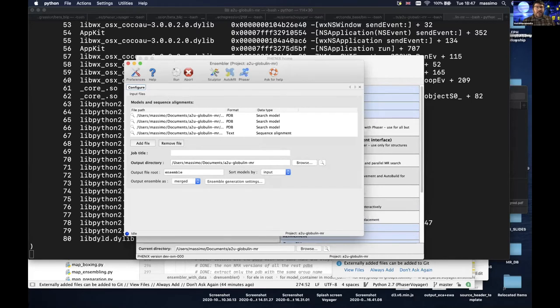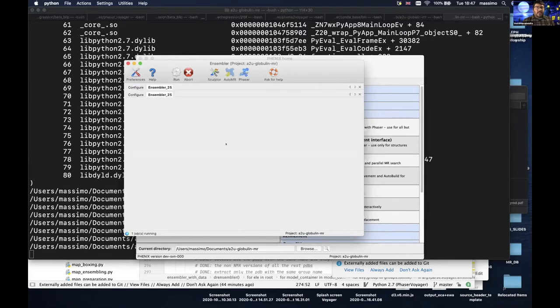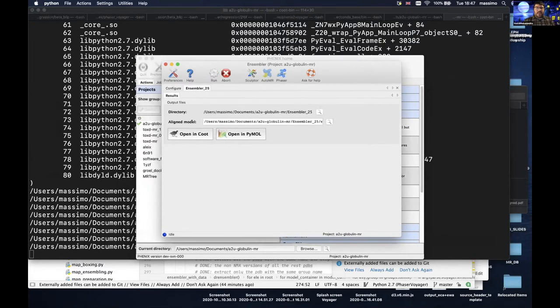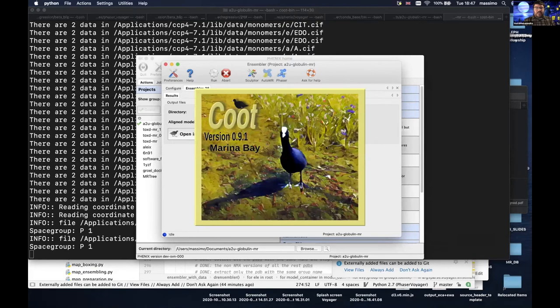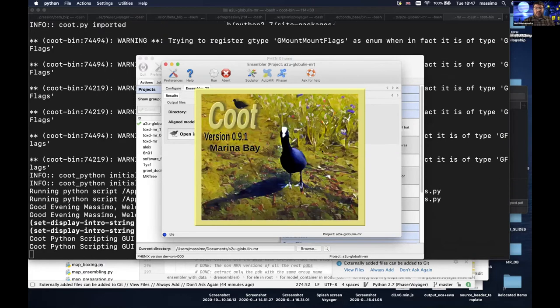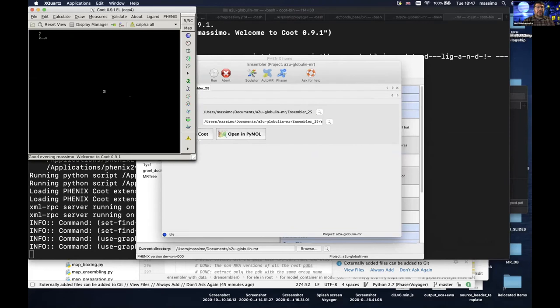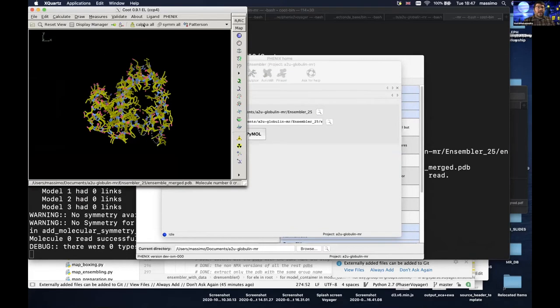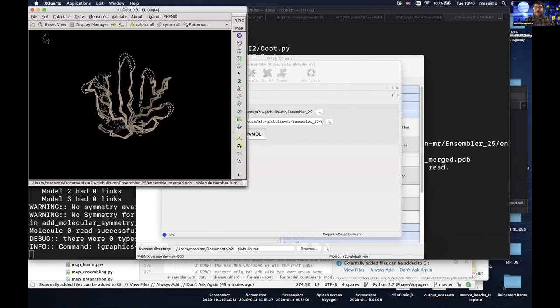Okay, so you just run the job by clicking on run, and this will very fast create the ensembles that we should be able to see just by clicking on this button here, opening coot. And yeah, okay, so we can open now. We are going to see that this is in fact an ensemble, because you can see easily that we have several superposed models.